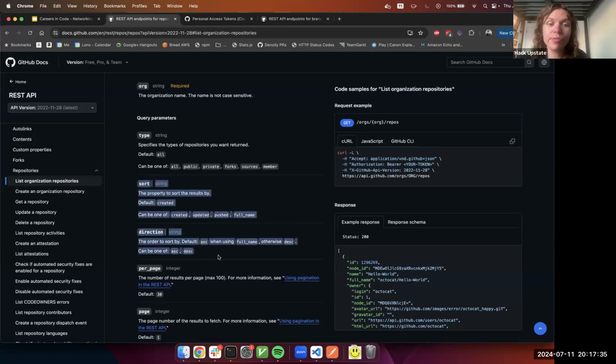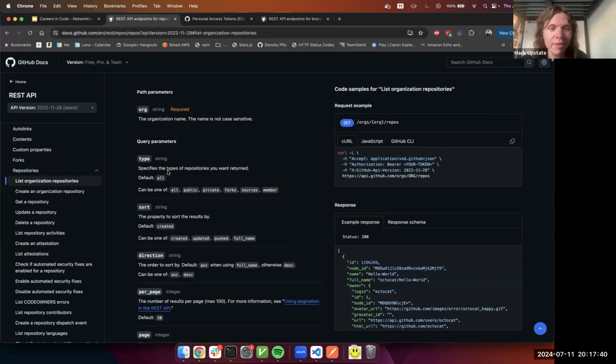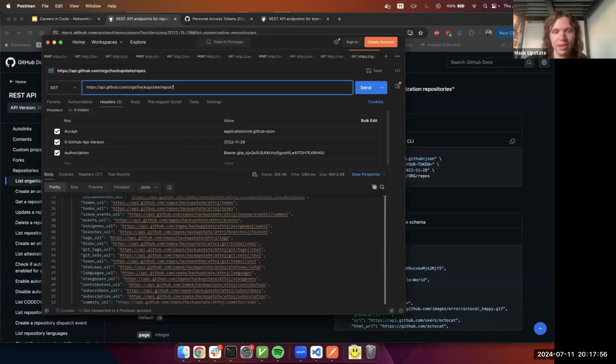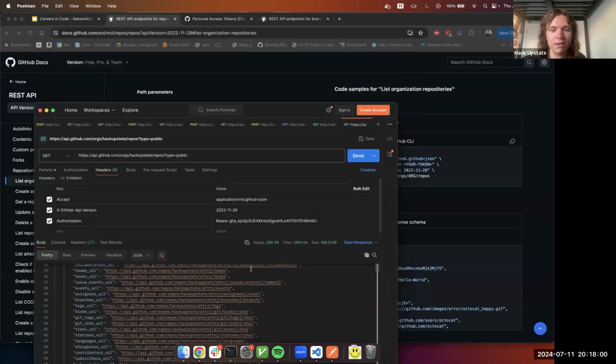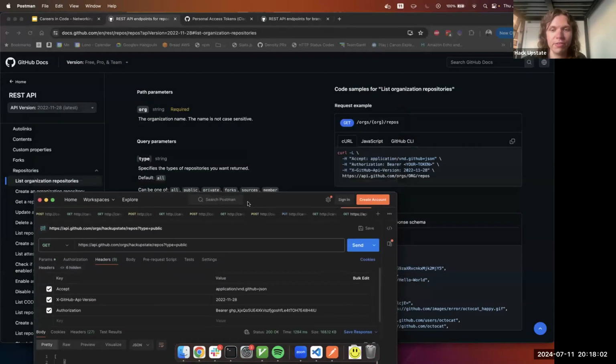Looks like there's some way we can sort the data, so we can pick a sort order of the data we get back. That's kind of cool. This type thing, though, seems interesting. Specifies the types of repositories you want returned. It can be one of all, public, private, or some other options. We want public. Maybe type public. So if I do type public, what does that do?